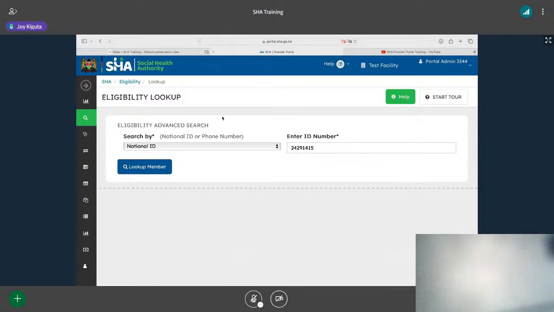Login credentials will be shared as we move along. If you've not gotten any, please reach out to these contact details.